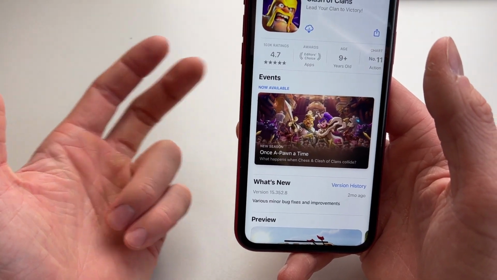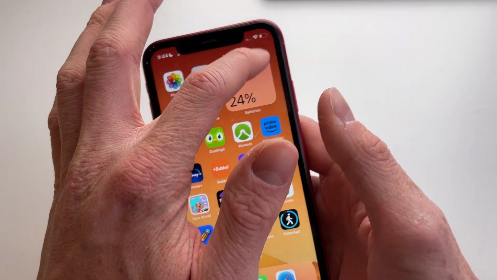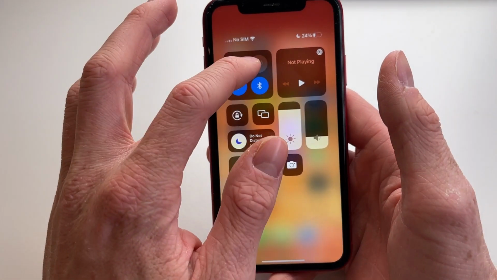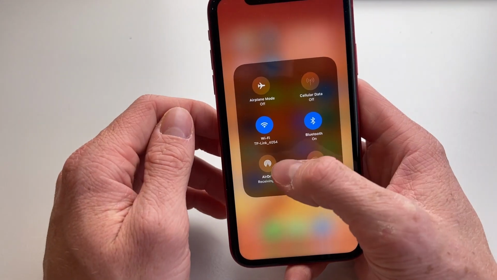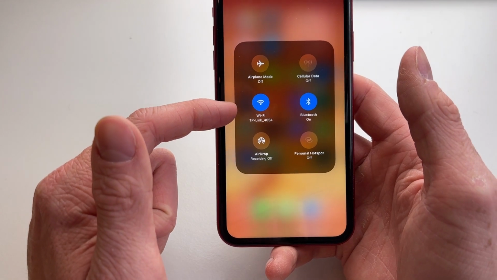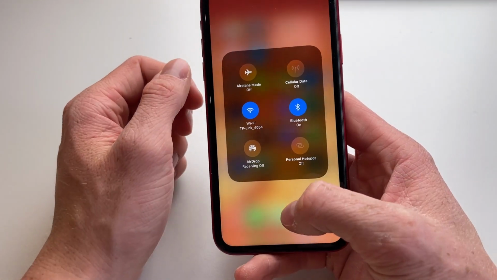So I have 3 methods for you that you might want to try, and let's just immediately hop into the first one, and that is making sure that your Wi-Fi connection is of course enabled, because you need to have a Wi-Fi connection in order to actually download apps from the App Store. We can see I have a Wi-Fi connection enabled right now, so that should not be the issue, but just make sure to double check that.